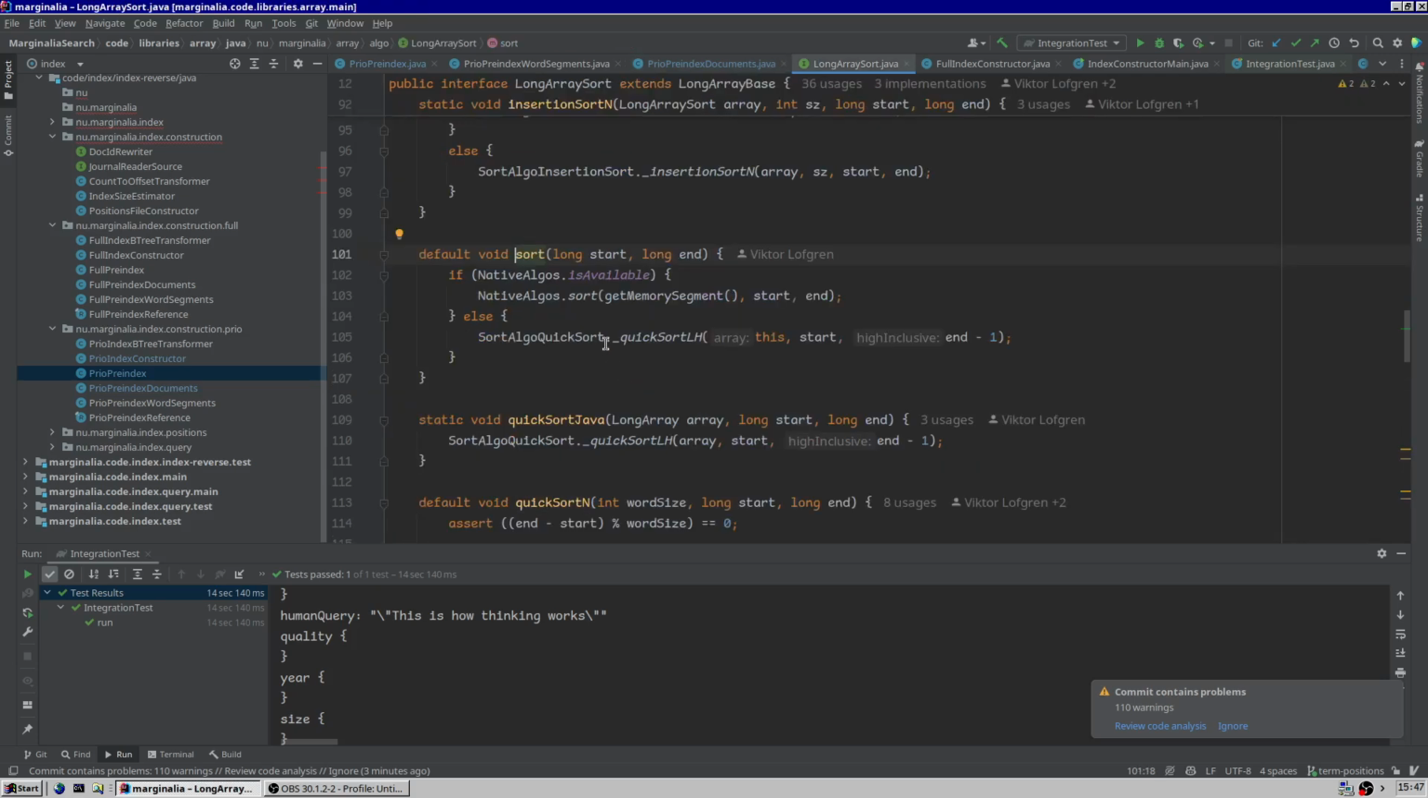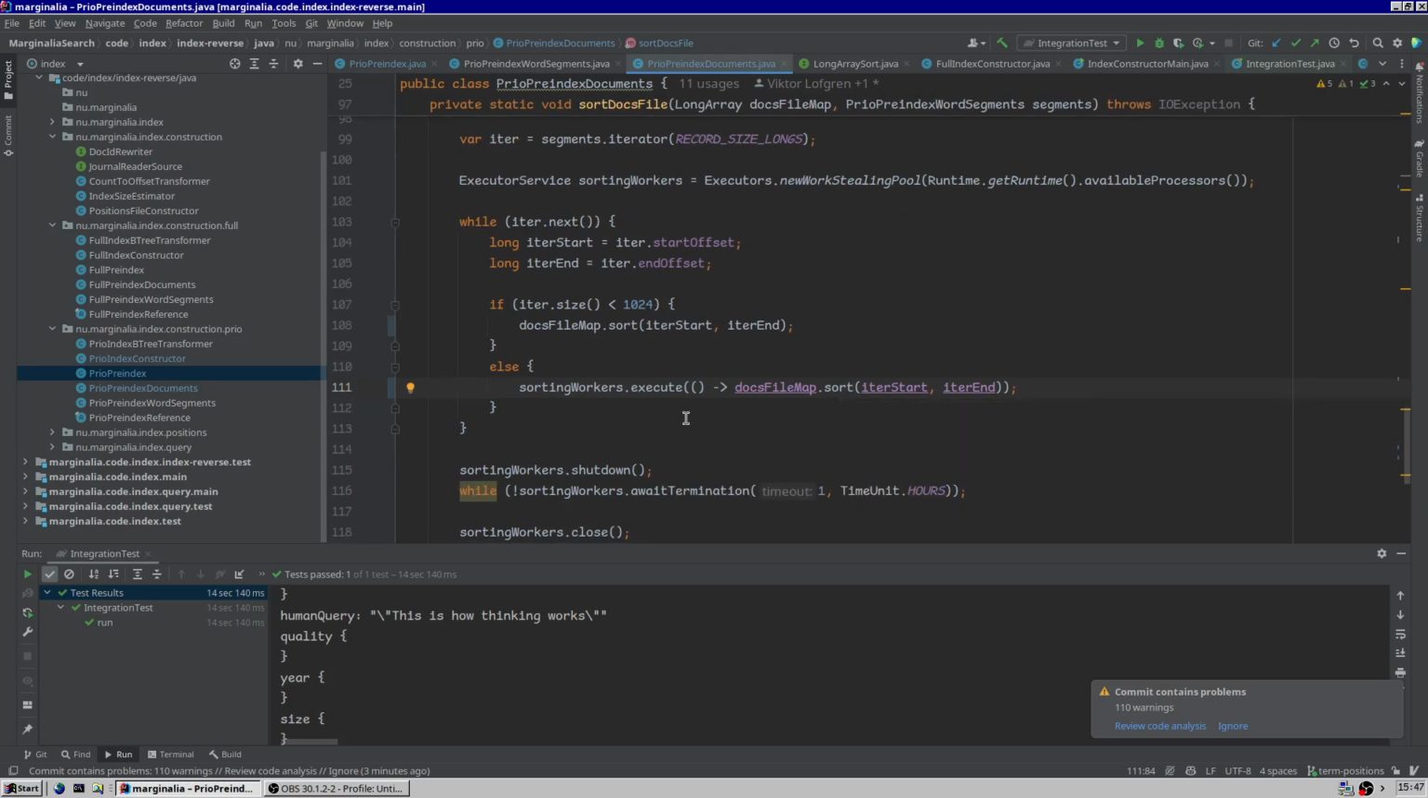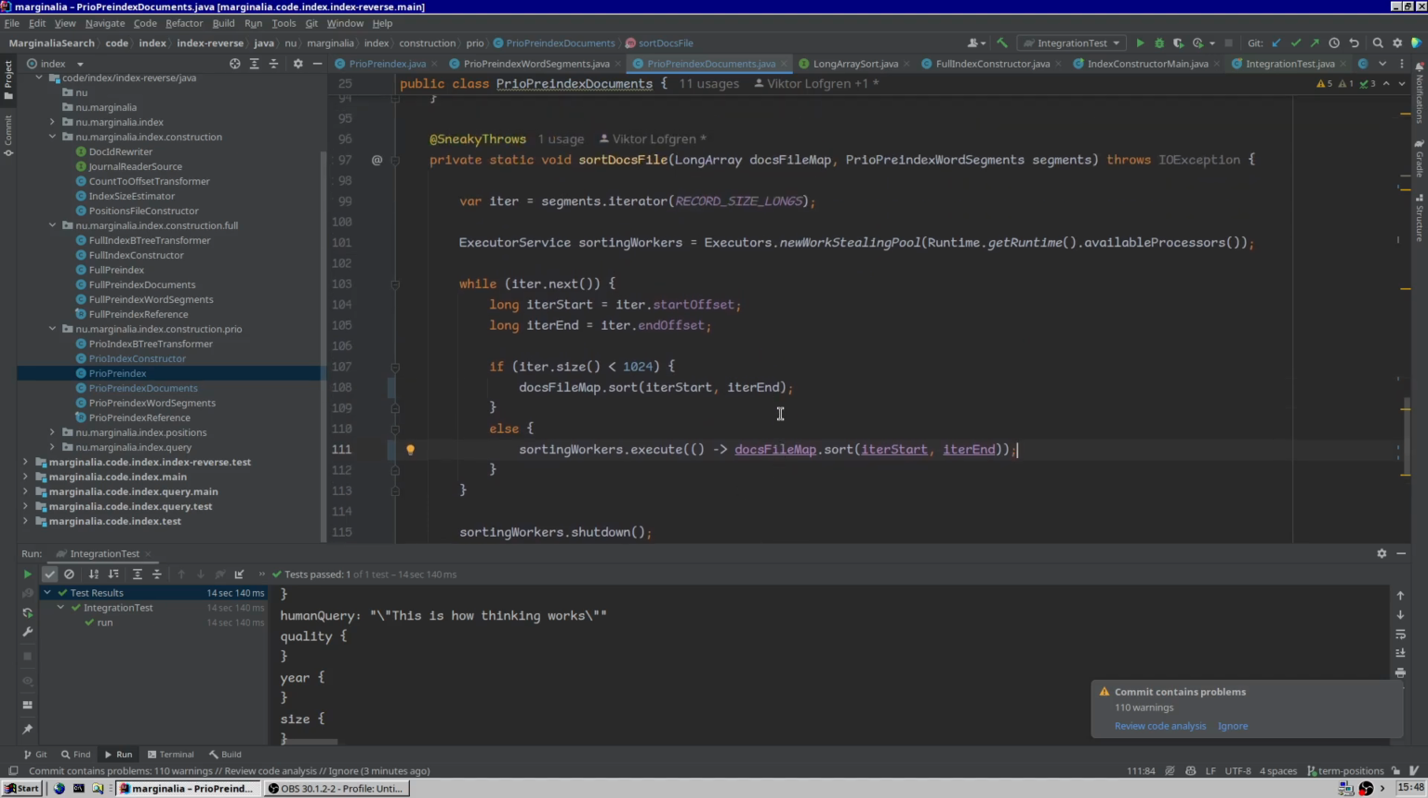Like so. Let's see what this is doing. It should probably not be called that. One of these function names is wrong. Either it should be quick sort everywhere or sort everywhere. But that's not within the scope of this change.